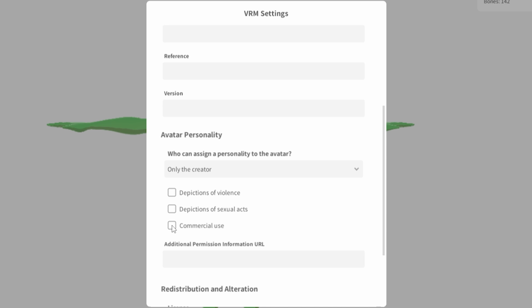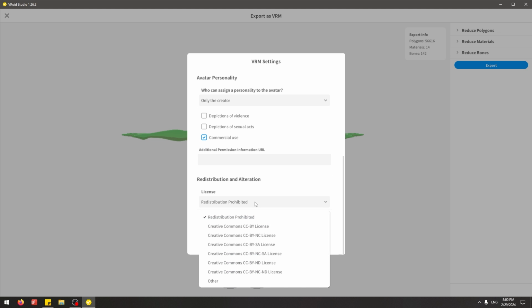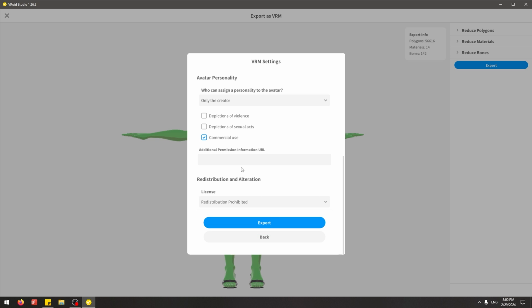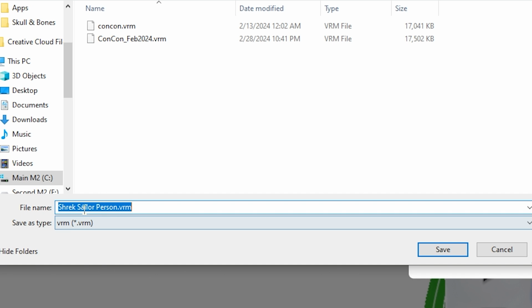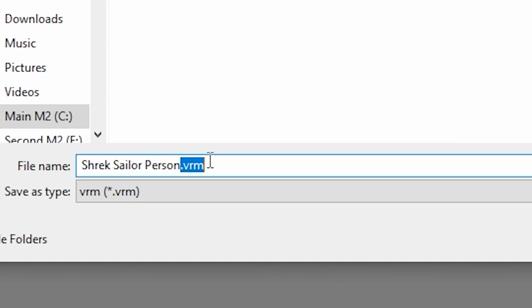Like in the same way that you can download other avatars to use freely. If somebody says it's okay for commercial use, okay for those things over there, and you can go ahead and change the licensing and all the other stuff, depending on how you want this avatar to be used by other people. If you want it to be used by other people, or if you want to use it just for you, don't change anything here. It already limits it so only you have access to this and nobody else is allowed to use it, basically. Export when you're ready. Now that it's done, you'll see here it will make a file called shreksailorperson.vrm.